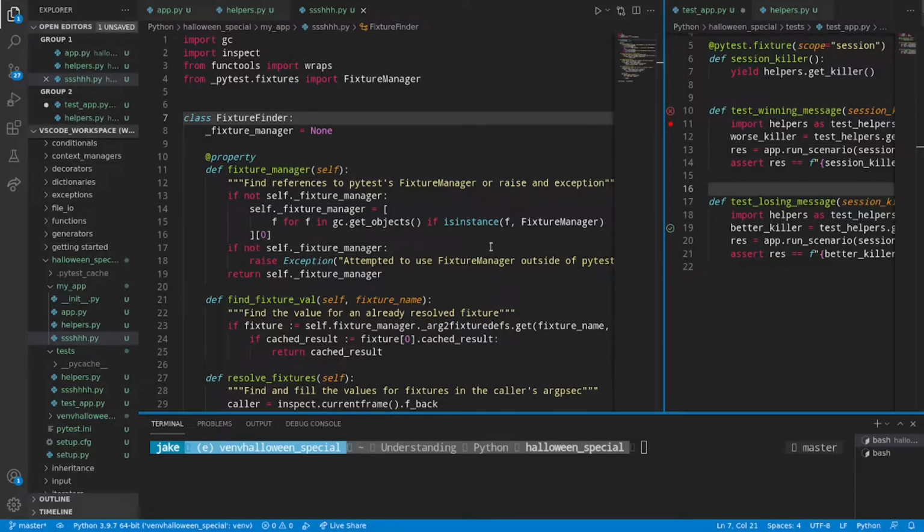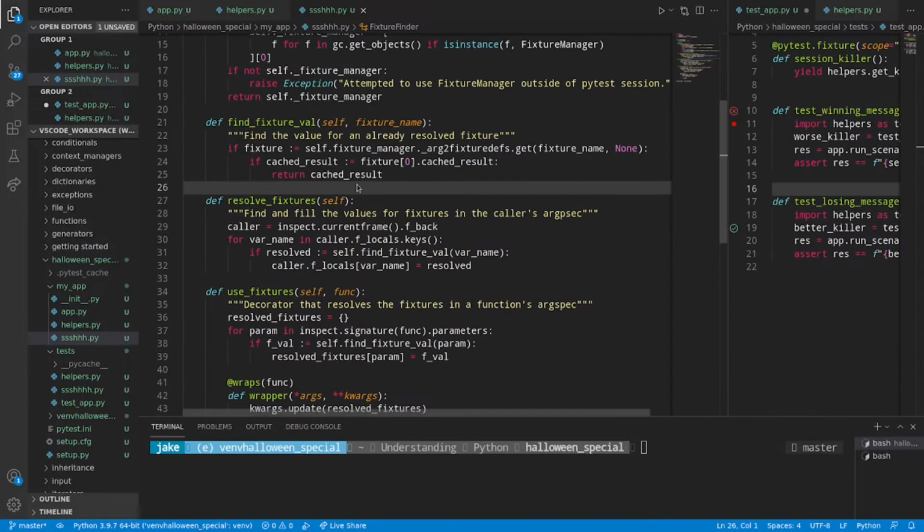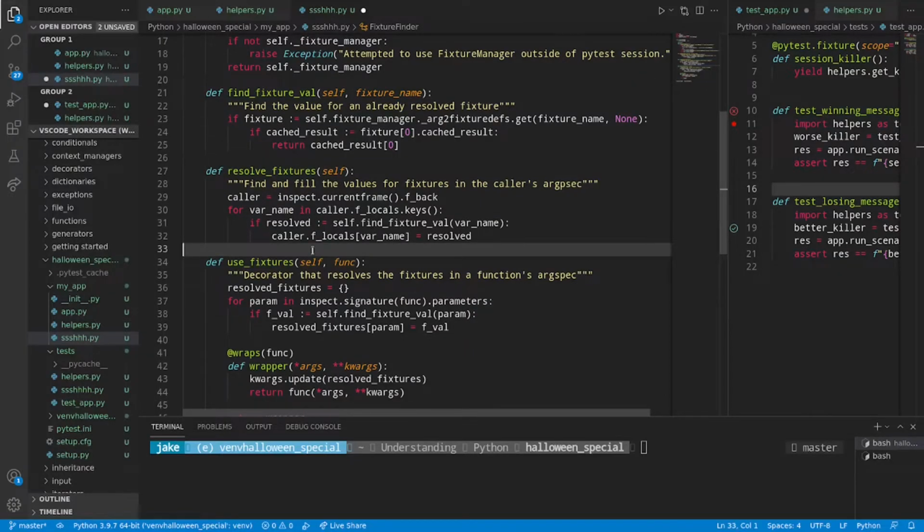Next, we have some helper methods. One is to simply find a fixture value from the arg to fixtures def dictionary, going into the fixture name, and then checking the cache result, and then returning the first item in that cache result. Then we have a method that can be called within a function that will look for the names within that function's arg spec and see if it matches any of the names of fixtures. If so, then it'll replace the value of that variable locally with the value of that cache result.